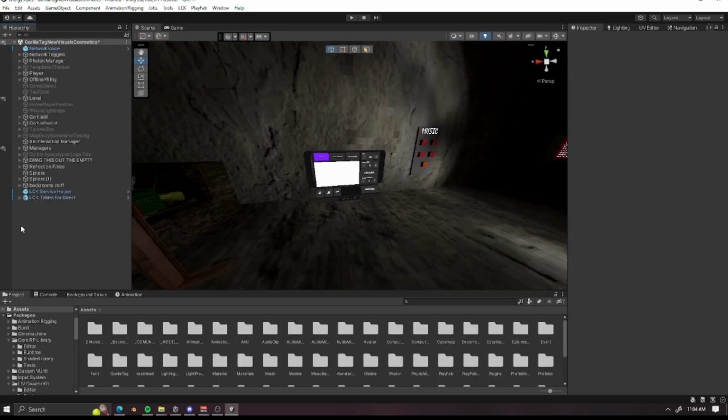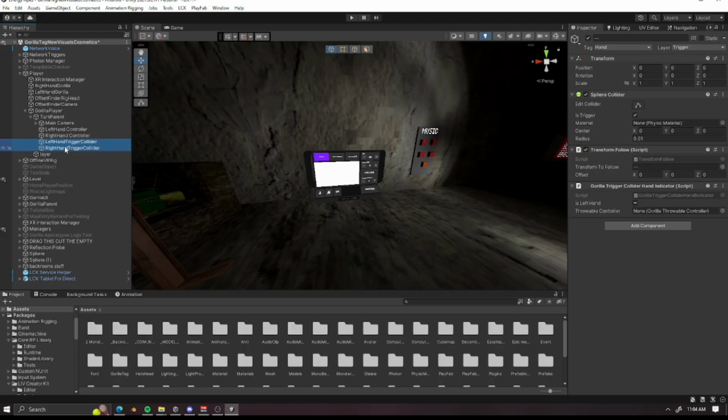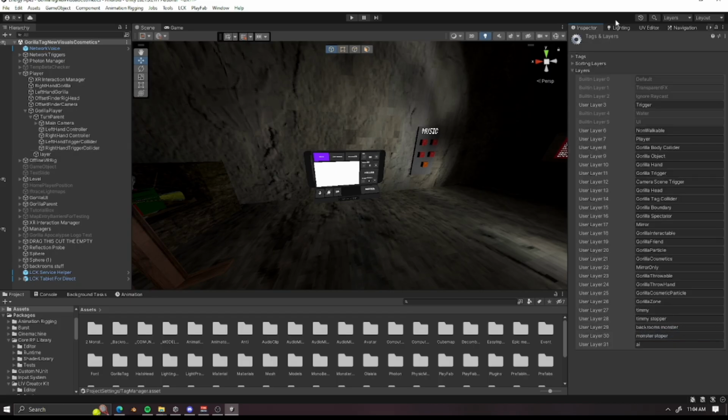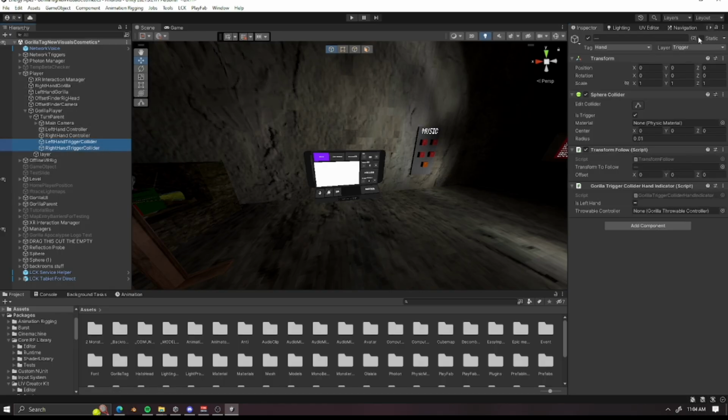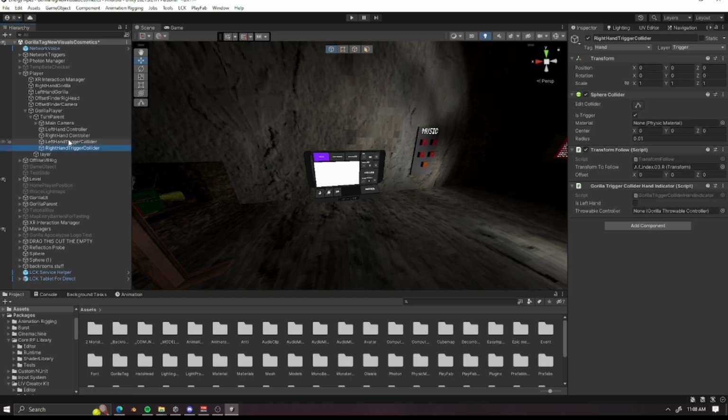Now, after that, what you want to do is go to your player, open your Gorilla Player, open your turn parent, find left-hand trigger collider and right-hand trigger collider. What you want to do is set the layer to trigger. If you don't have that already, click add layer, find an empty box, type in trigger, and then set it right here. And then for your tag, you're going to put hand. It should already be made, but if it's not, just click add tag, put a plus. So make sure both of your things have trigger and hand on your trigger colliders.